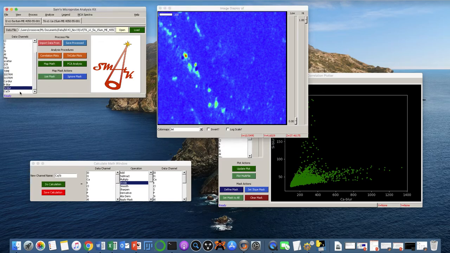Okay, now you can scroll down, see I have that new channel. And now I have a new plot where you can see these dark blue areas. Those are areas with a really low calcium to silica ratio, so those were the high silica particles. And then I have some other areas that have really high calcium to silica ratios.